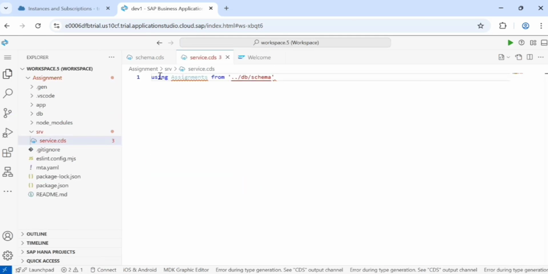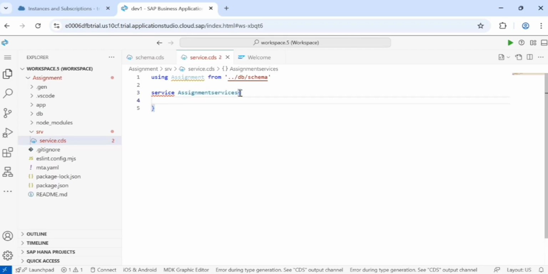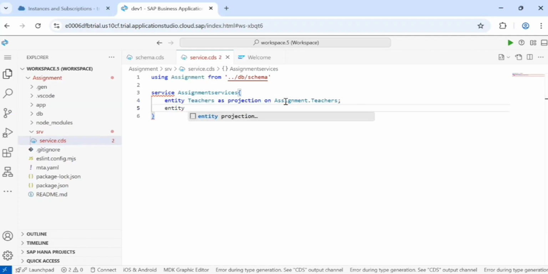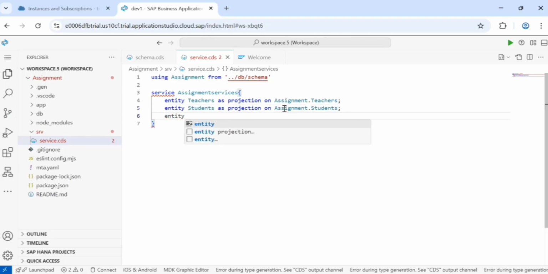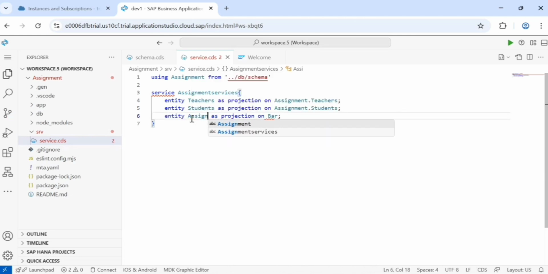So I am importing a data model from the DB folder. So I have given the path db/schema and let's give any service name like assignment services. And here we will define our entities. Basically it is saying take these tables and make them available through the OData service. Whatever data you define here, it will show in our OData service. So let's define all the entities whatever I have in the schema.cds file.